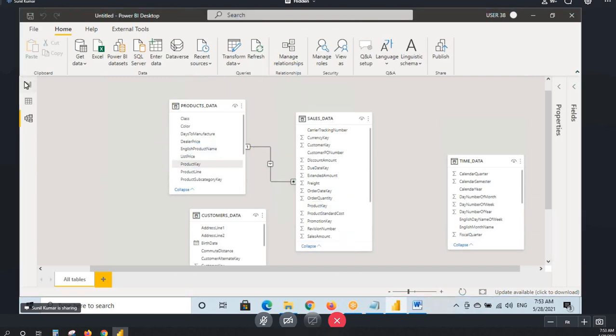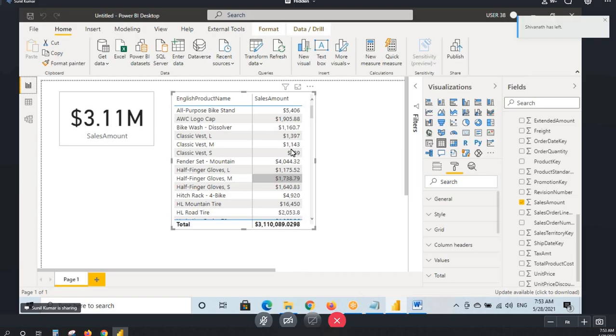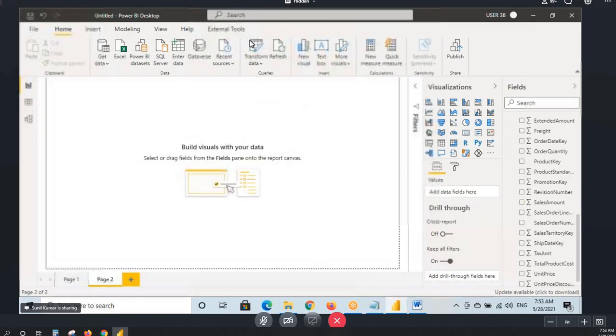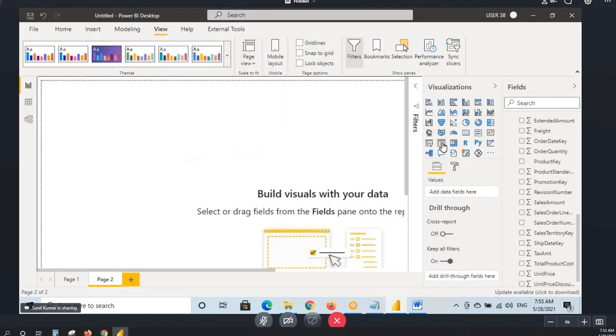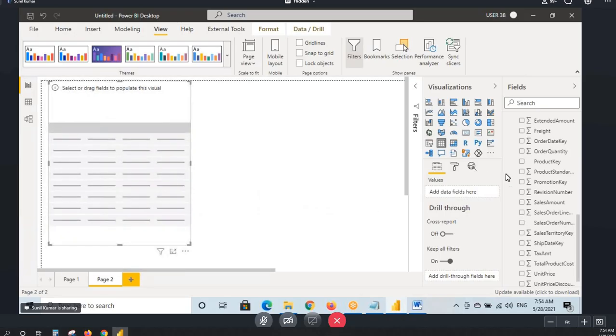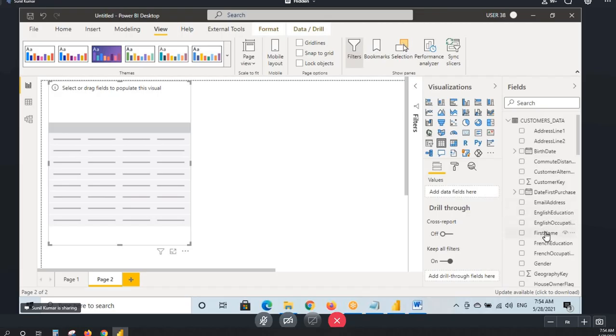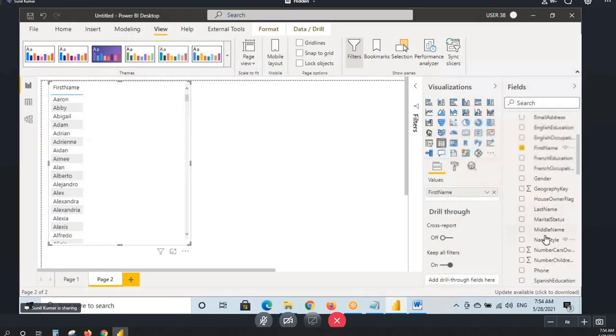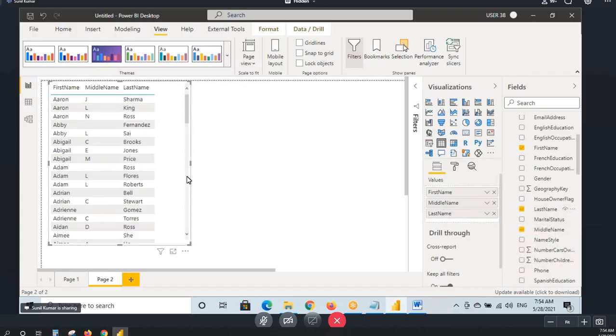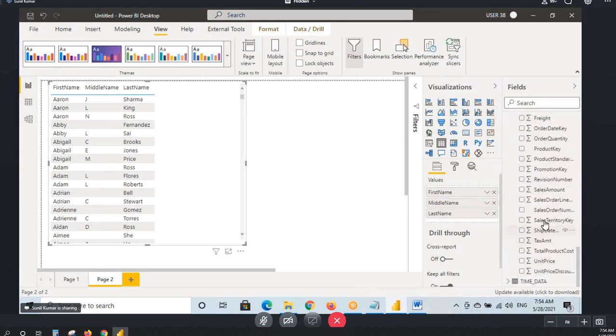Now I am able to see, product wise, what sales amount you are getting. Now my client is asking, can you show me each customer wise how much sales amount you are getting? Can we show each customer name wise what is the sales amount I am getting? I'll go to the customer data table. I'll drag the customer first name, customer middle name, and customer last name columns. Each customer wise, I need to show the sales amount. I'll go to the sales data table and drag the sales amount column.